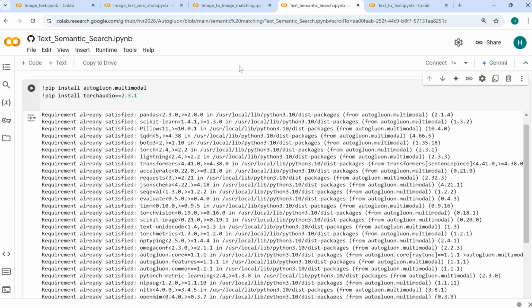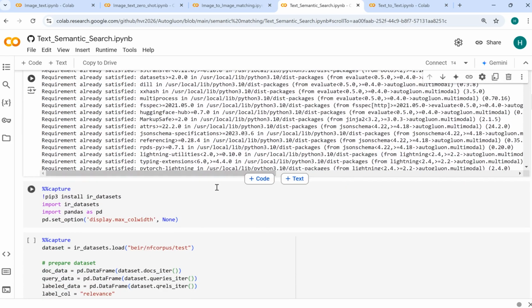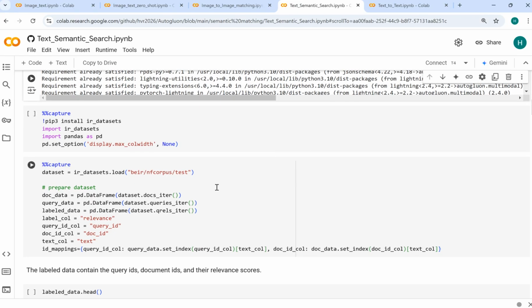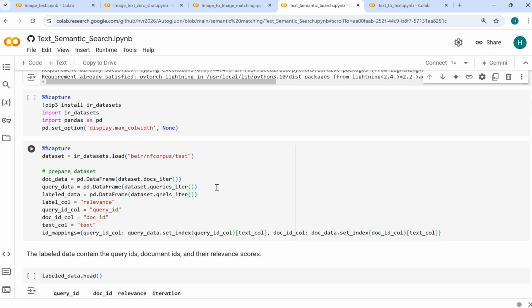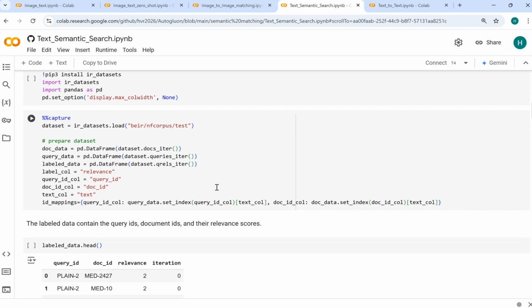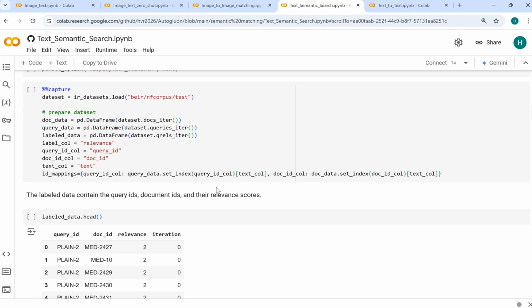We start by loading the IR dataset using the ir_datasets library. This dataset contains queries, documents, relevance labels, and so on. After installing and importing, we load and prepare the data. The doc_data contains document IDs and the corresponding text, while query_data stores query IDs and their queries. And the label_data maps queries to documents with relevance scores.